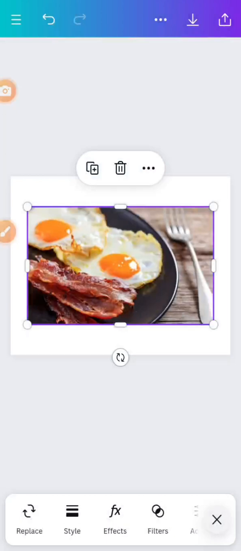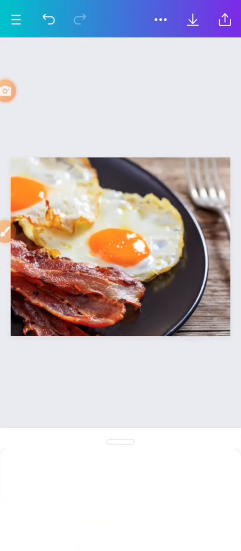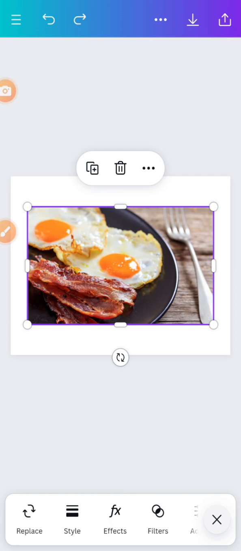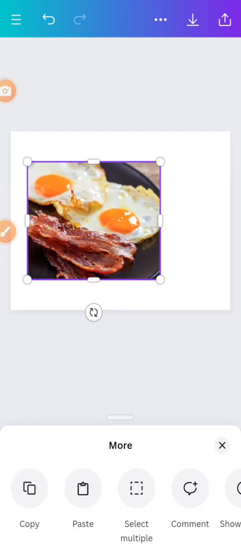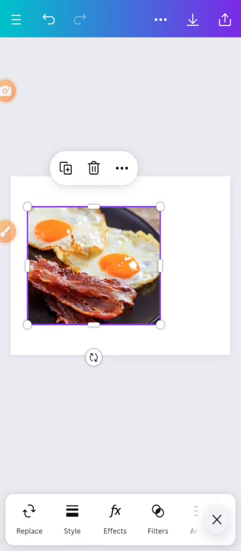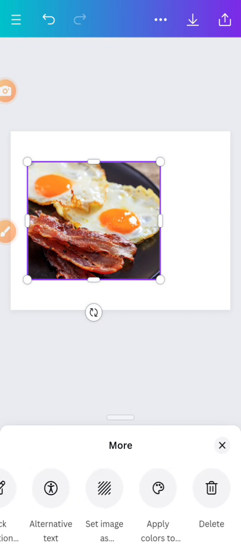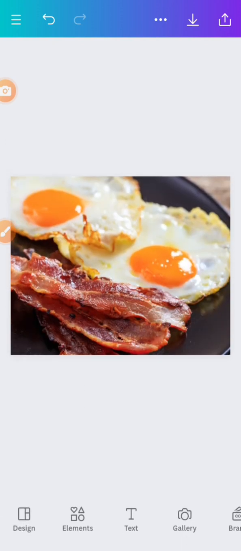Then what you want to do is set the image as background, so it can fill up. But you don't want to do this until you cut out this part, zooming in. Then you click on the image itself, click on these three dots, scroll to the end, and you will see the third one, set as background. Click on it and it fills up the page.